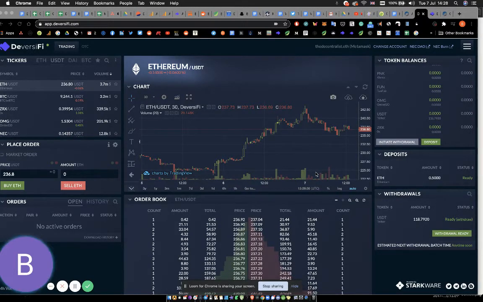I'm going to quickly run through some steps for interacting directly with the DeversiFi smart contracts in the event that you have some locked token balances, but you've lost your trading keys for MetaMask. So this video supplements a knowledge base article, which I'll link in the description below, that goes through some of the stages a bit more and explains some important information.